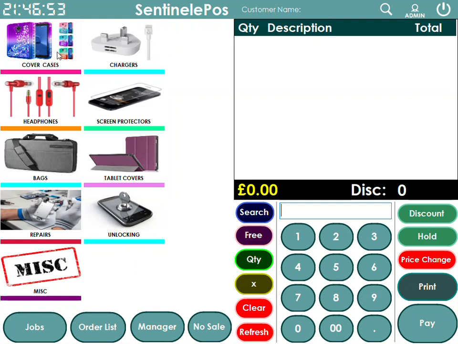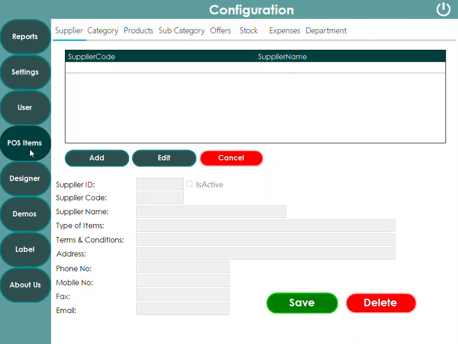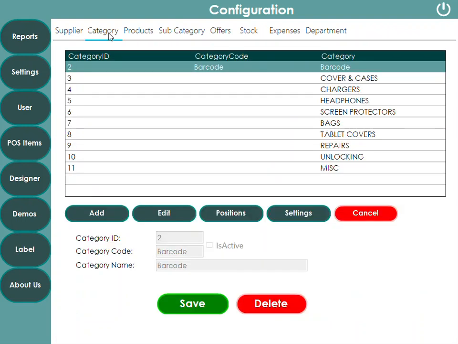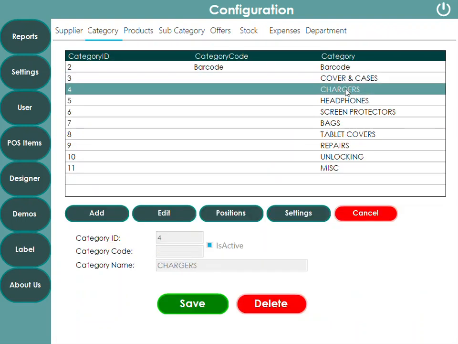By default, we usually make 8-9 categories on this screen. You can make the button smaller if you need more space. So I'll make the button a little bit smaller so we have more space for more categories. To make a category, we need to go to Manager, Pause Items. Once you are in Pause Items, click on Category. In the category, you will see all the current categories.